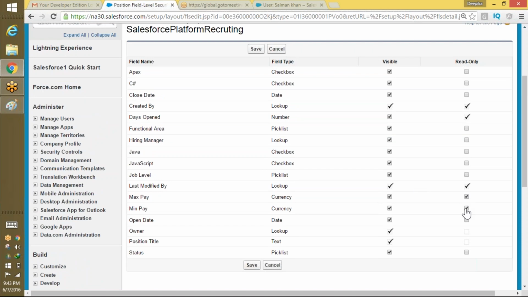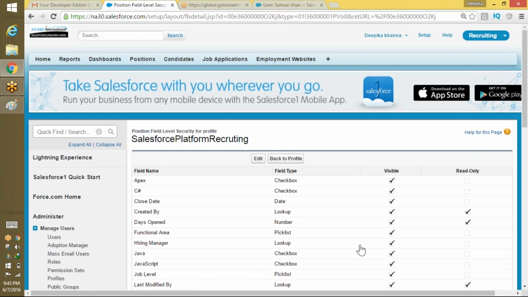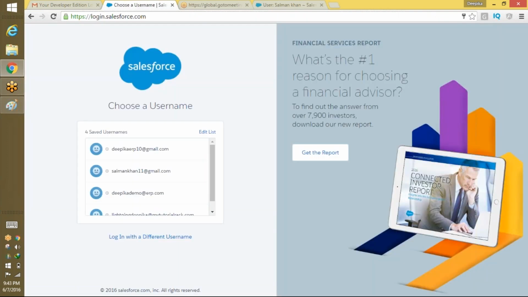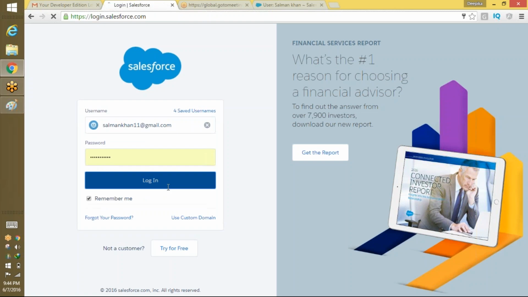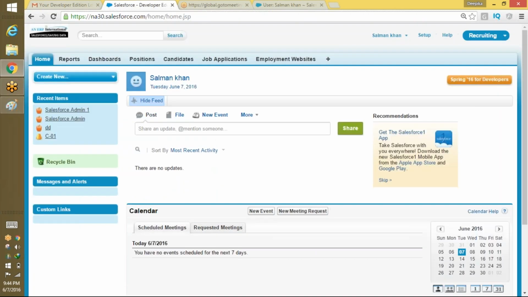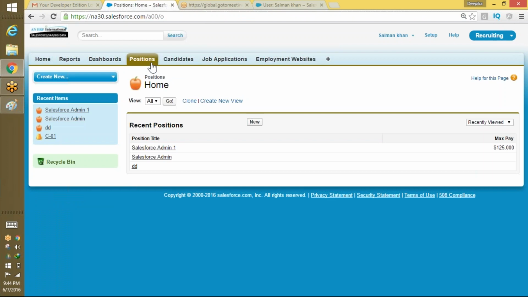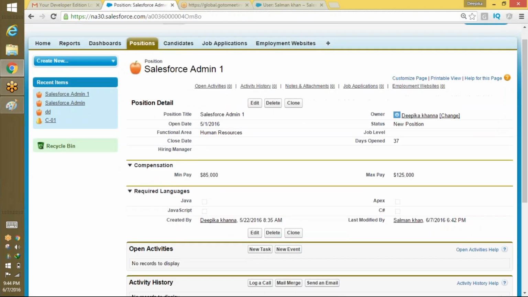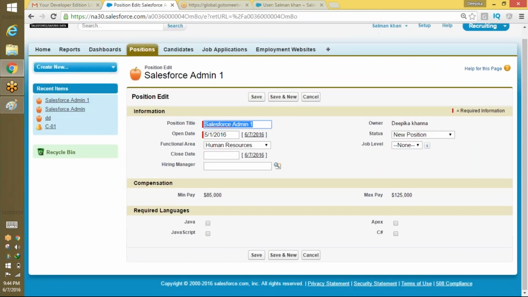Automatically the visible also will get checked, because now what you're doing is, Salman Khan will be able to see the maximum and minimum pay, but he will not be able to make changes to it, because the read only checkbox is checked. Now hit the save button. If I log out and log in back again as Salman Khan, and go to the position object, the Salesforce admin one, now if I try to edit it, you are not able to edit these two things. You can edit anything else.